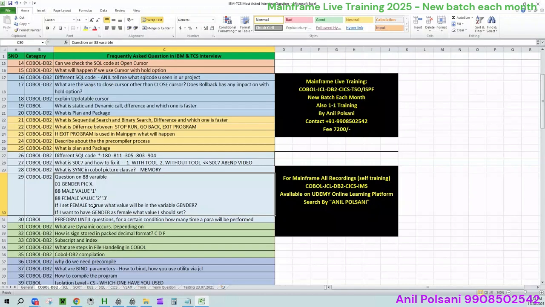Now, if I set female to true in the syntax, SET is a statement in COBOL. This SET, in small letters, is actually a statement. SET to TRUE here is a full statement. So if I set this female to true, will 2 be in the gender or will 3 be in the gender is what the question is. The answer is 2, guys. Whichever is the first value, that will be in the gender. That's the answer to your first question.